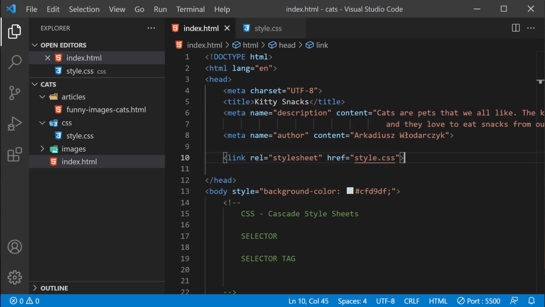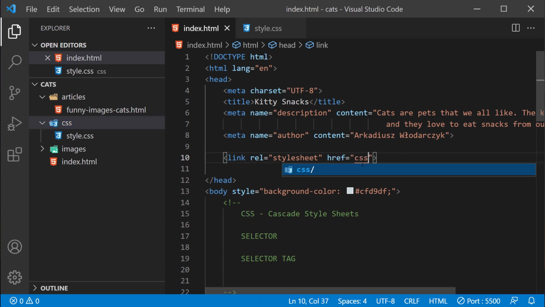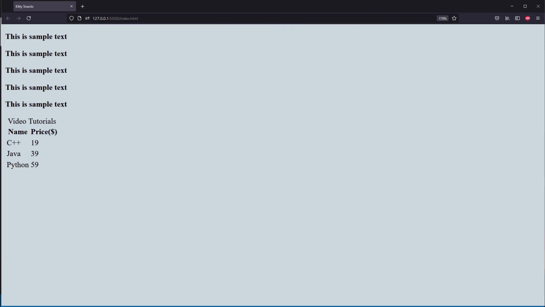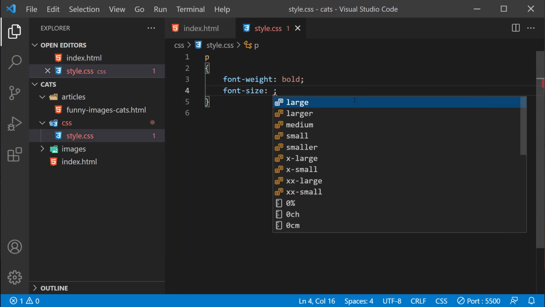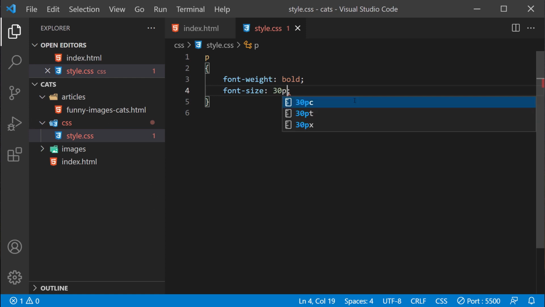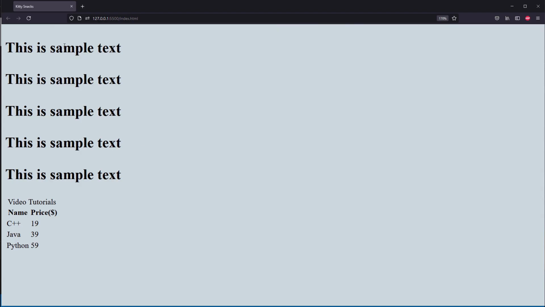Notice that it still doesn't work. Why is that so? It's because, well, this index.html is in the main catalog, right? And we need to somehow link to this specific location. And we do it the same way as we did with images. So we need to remove it and type CSS, and we need to go into the folder of CSS and choose the style.css. And now look, it's bolded. It's pretty cool. And what is more cool, we can change many more things here. So font size, for example, I want to make it 30 pixels. Let's make it big. As you can see, it's big now.